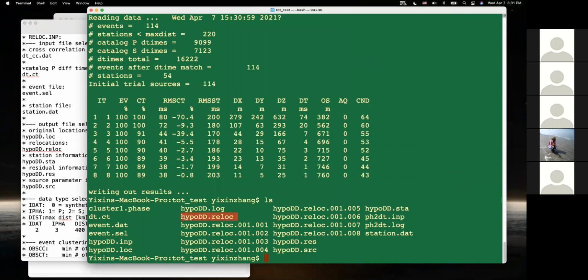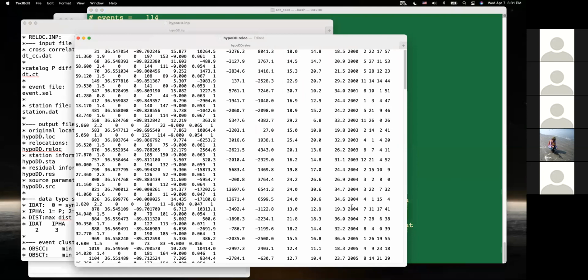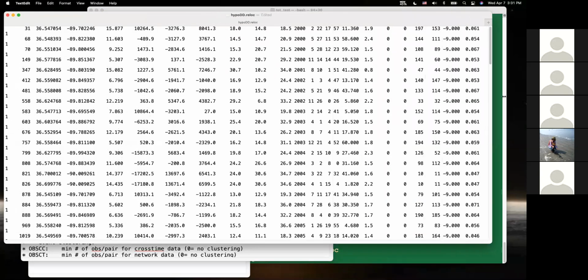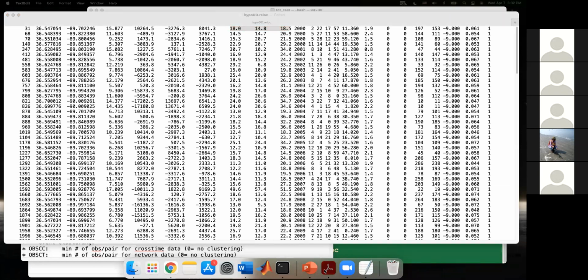Let's see, what is that? Do you still remember the name I set for our results? It's HypoDD.reloc, and let's open it. Okay, so here is the result we get from the HypoDD program. The first column is the ID of each event. And this is the latitude and longitude we get as our results. Oh, and this is the depth. And these three, I think, are the latitude, longitude, and depth perturbations or something like that. And these three, I don't quite remember, but it is all shown in his paper.